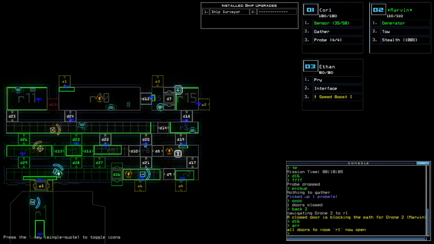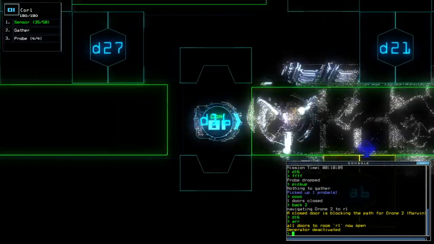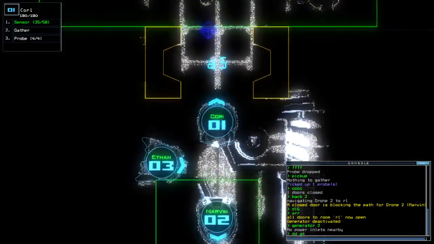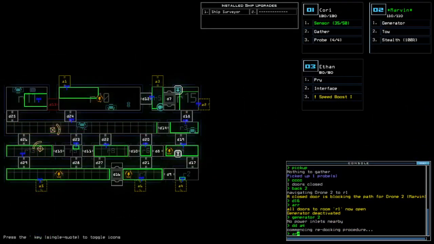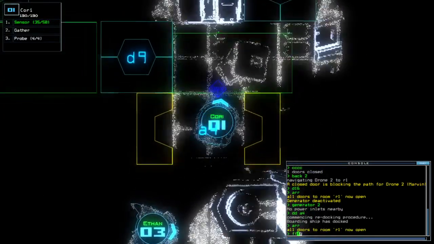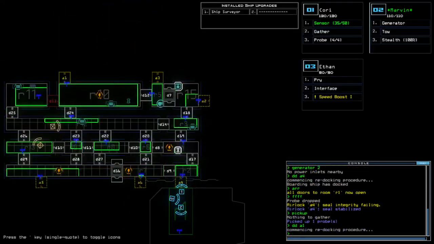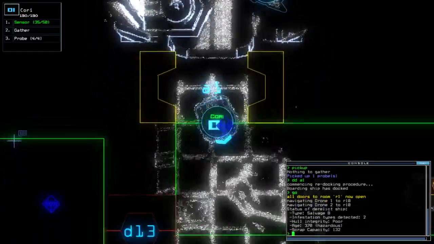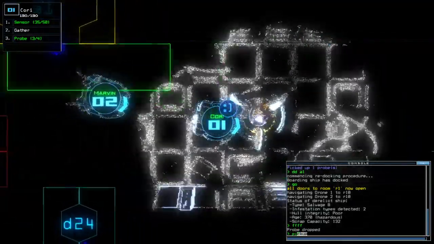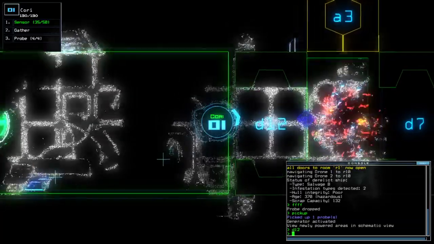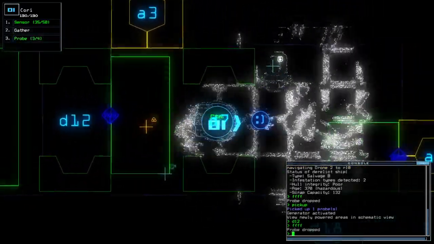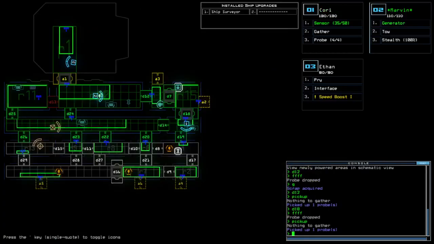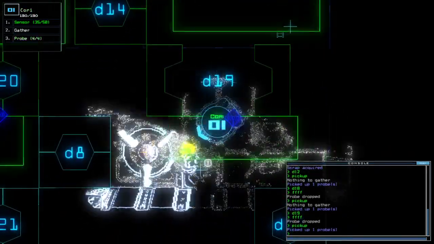Maybe D16 and A5. Wait, no. Oh well. So, A4. I haven't scanned A4. I will still have to scan room 11 as well eventually. Oh, neat. Nice.